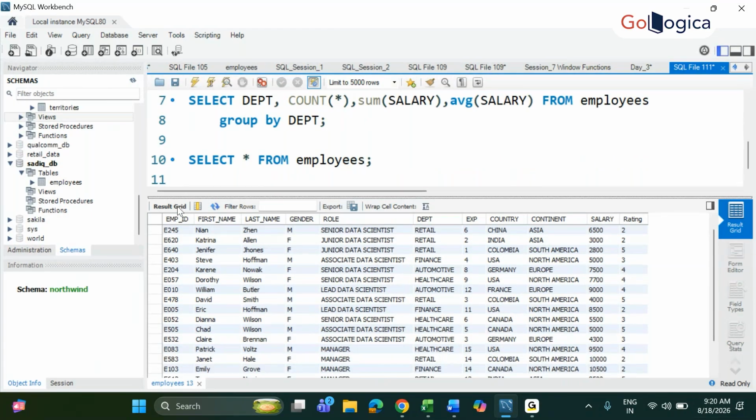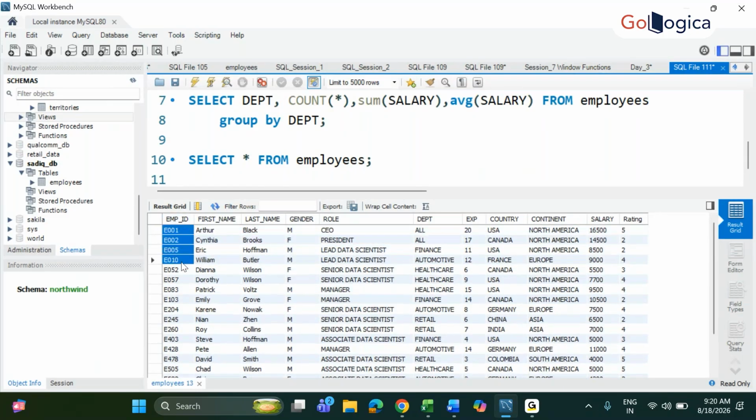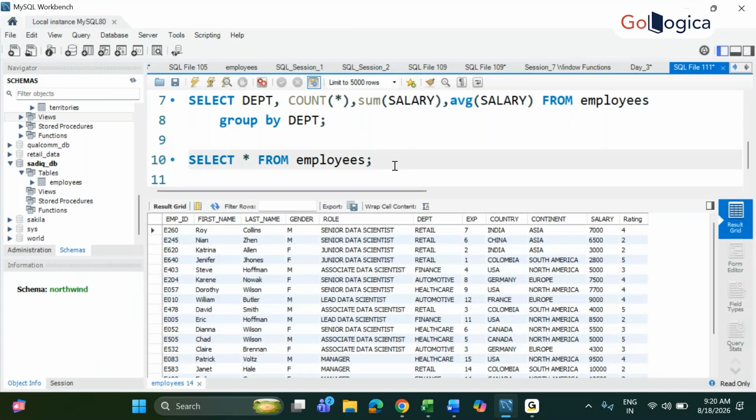Now say, for example, I want to sort this based on the employee ID, so it goes 1, 2, 5 and so on. Before, it was not sorted, so by default it is not. I want the data to be sorted based on the employee ID.